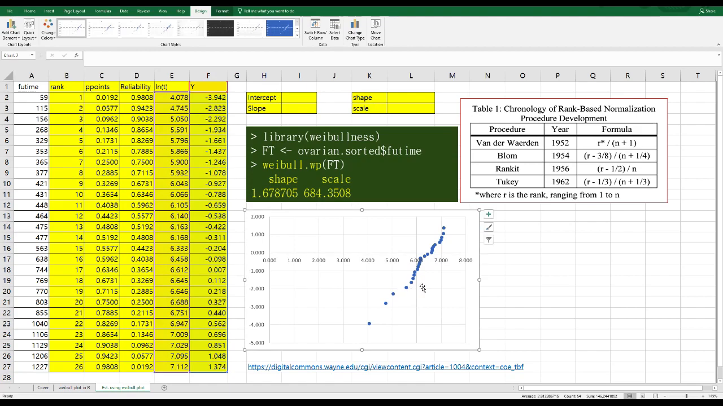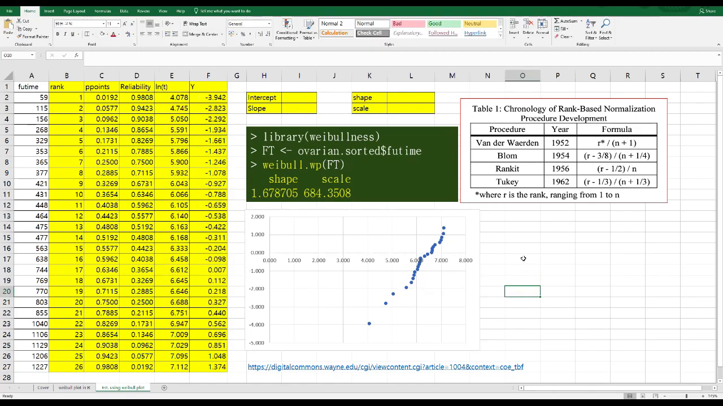Okay, if the dotted points follow a linear pattern, then I think it's the right distribution for the Weibull distribution. From this graph we want to calculate the intercept and slope, and then we can calculate shape and scale. The intercept can be calculated by the intercept function in Excel.